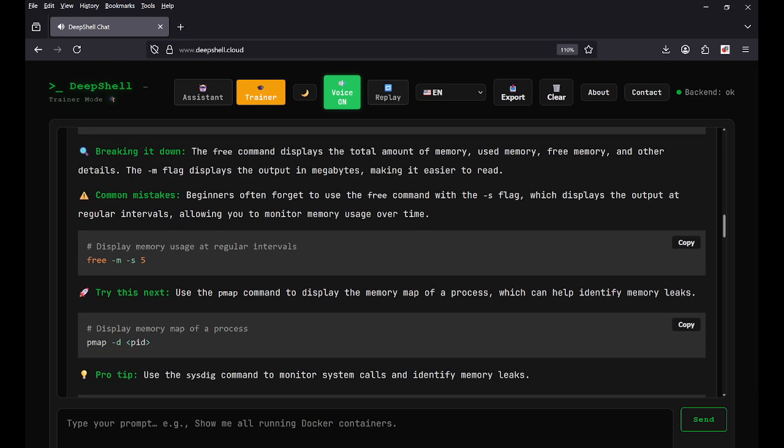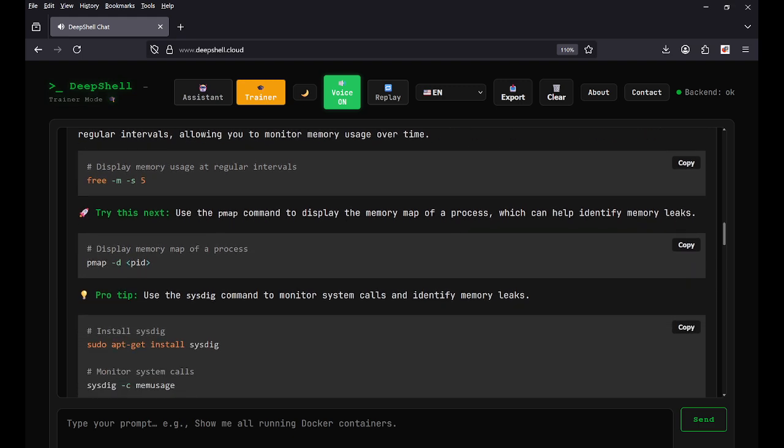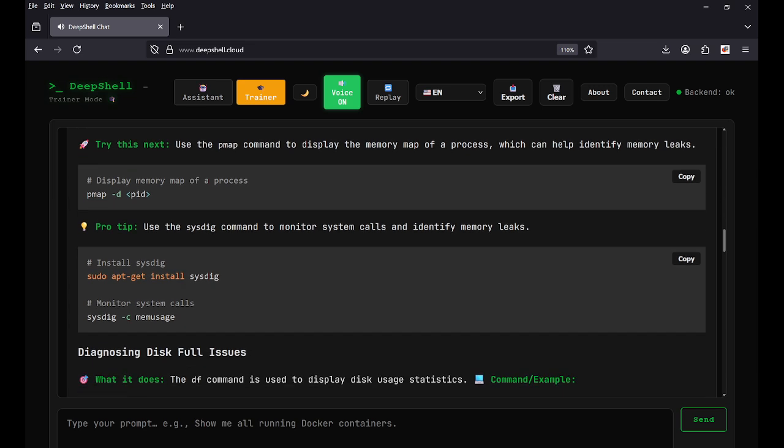Common mistakes: beginners often forget to use the free command with the S flag, which displays the output at regular intervals, allowing you to monitor memory usage over time. Try this next. Use the pmap command to display the memory map of a process, which can help identify memory leaks. Pro tip: use the sysdig command to monitor system calls and identify memory leaks.